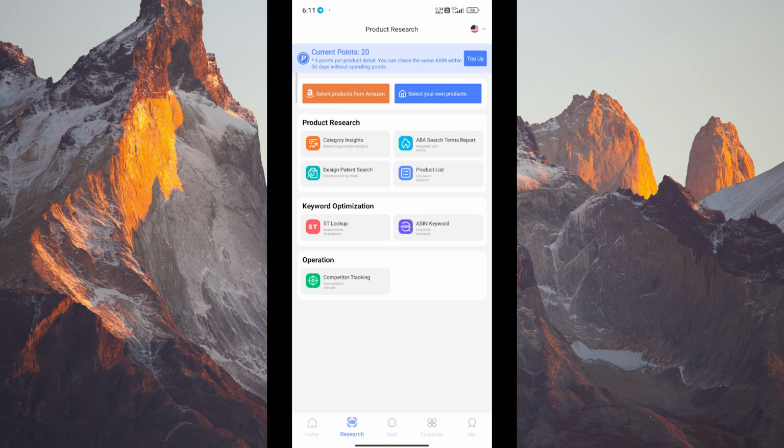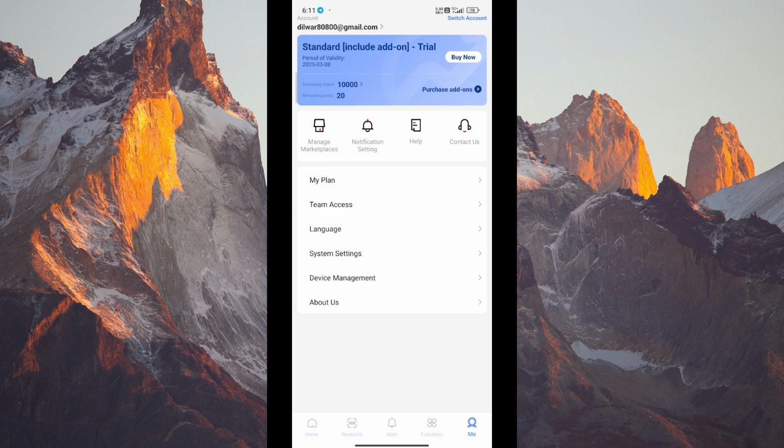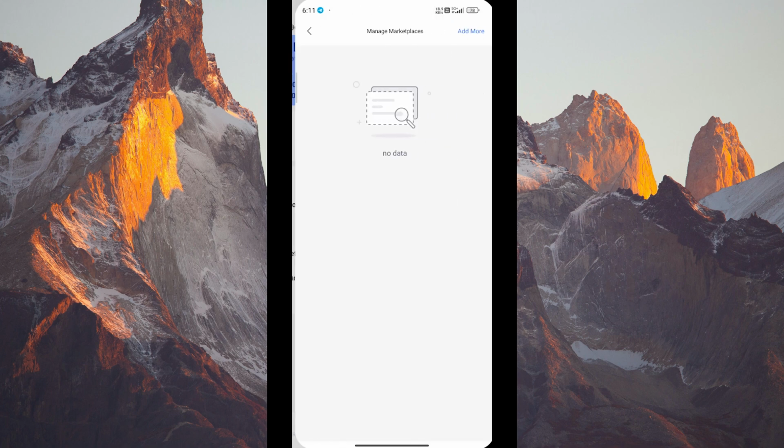So after opening the app, here we need to go to the Me option, or our profile option. On the bottom right corner we can see the Me option right there. Just tap on it. So here we can see the manage marketplaces option. Just tap on the manage marketplaces option.